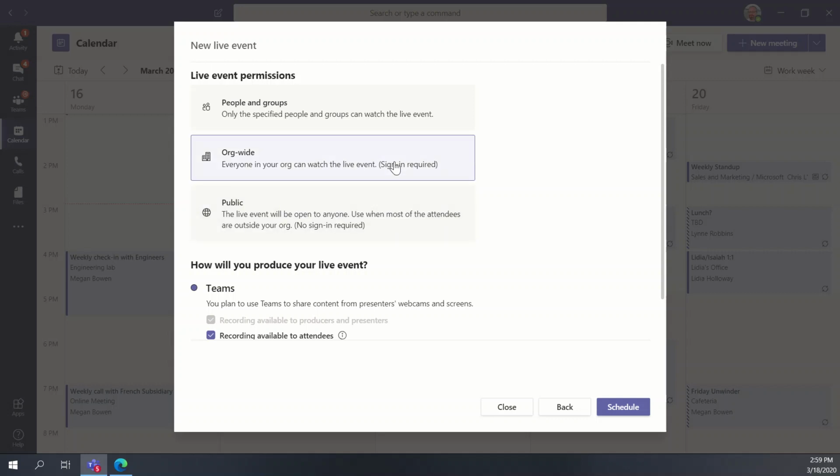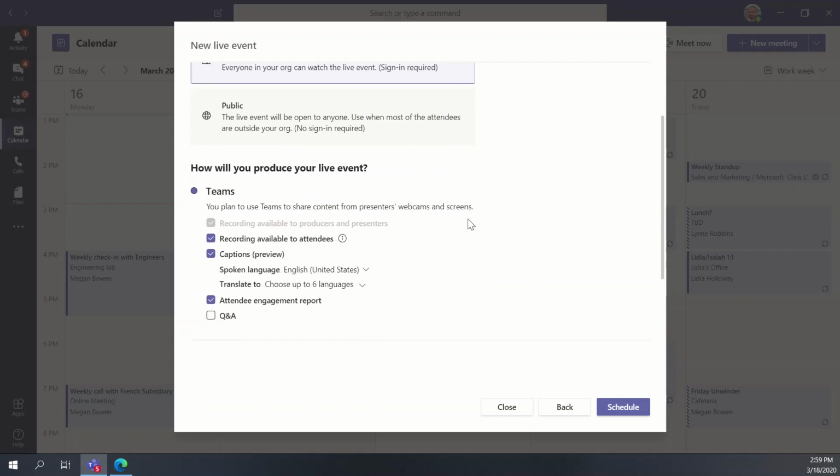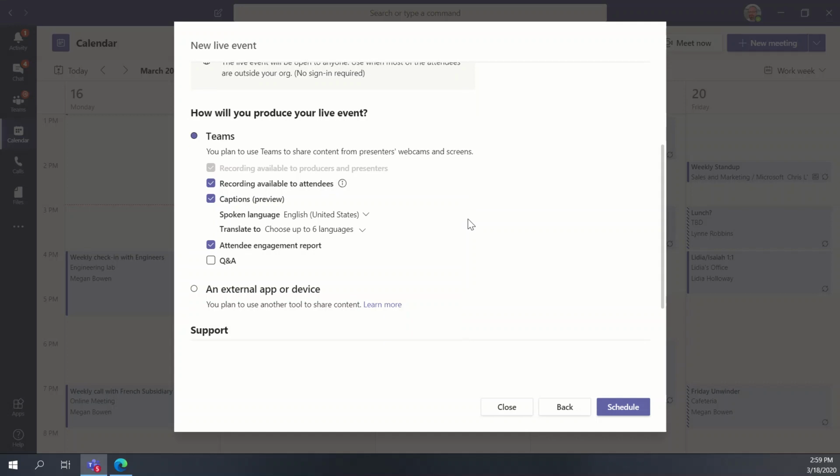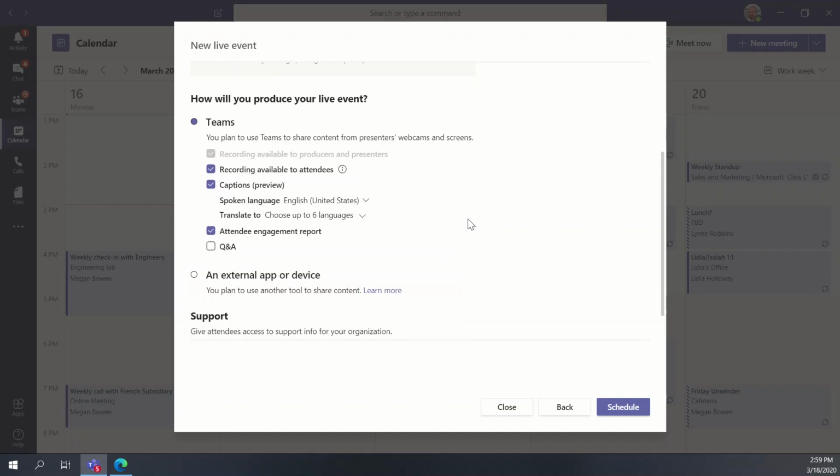I'm going to go ahead and pick org-wide because I think that's what resonates for a lot of the customers that I talk with. And then you have some choice about where you're going to produce your live event, right? And we give you two choices here, so allow you to have some flexibility, right?